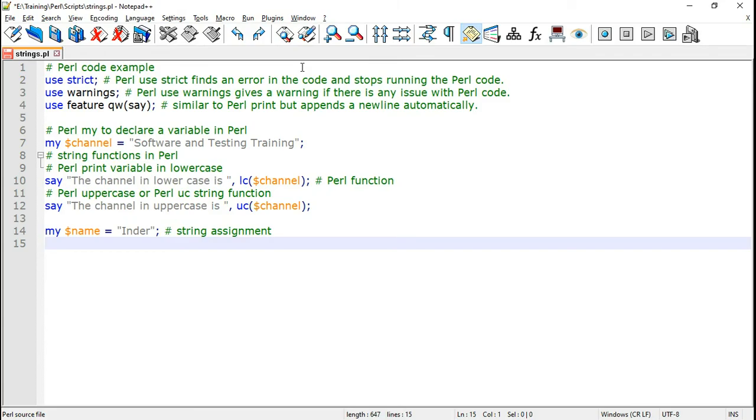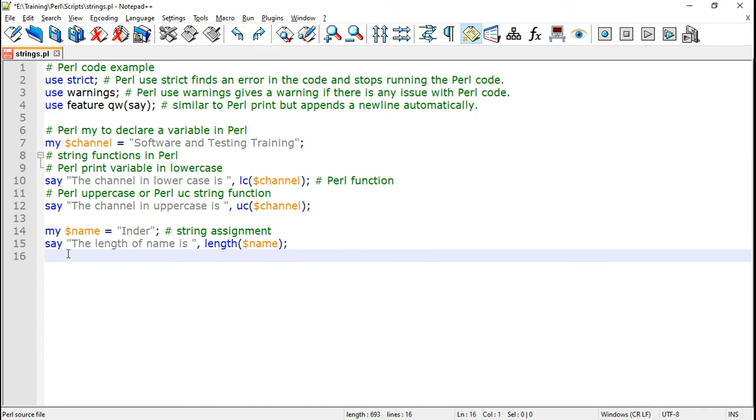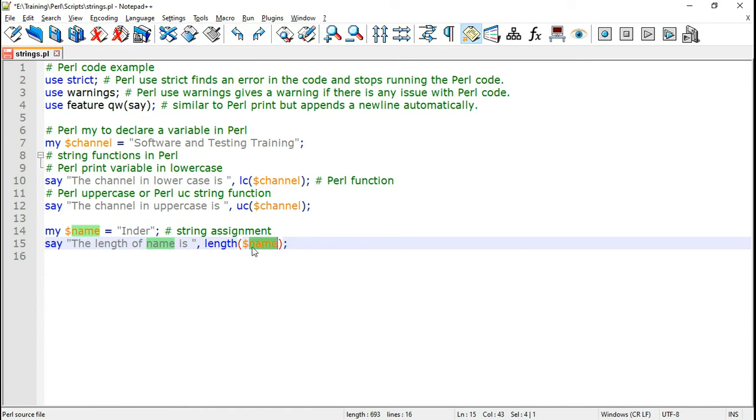Here I have declared another variable. My $name is equal to Inder. Now this equal to is called the string assignment. We can find out the length of a string in Perl. Say the length of name is length and give the name of the variable as $name. There are other string operations also.